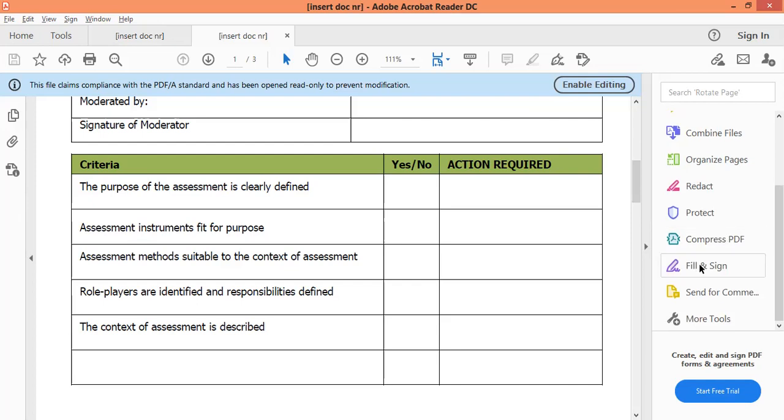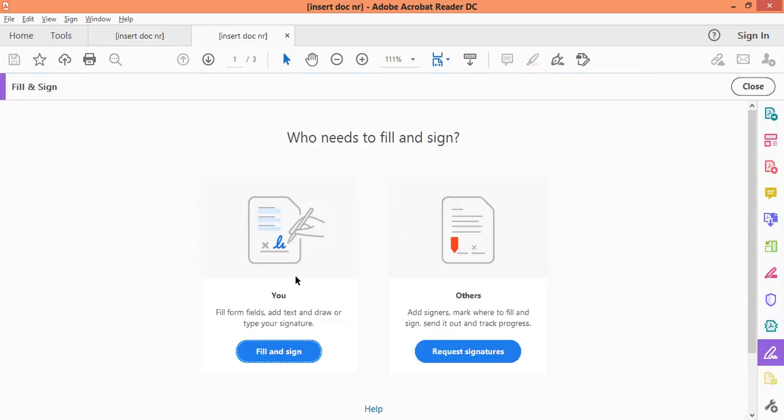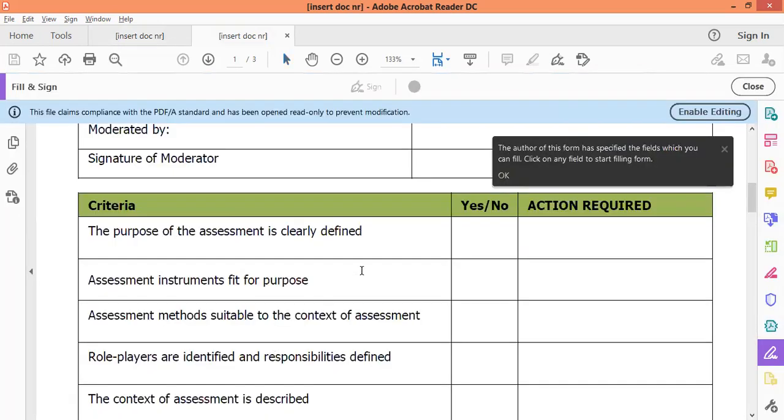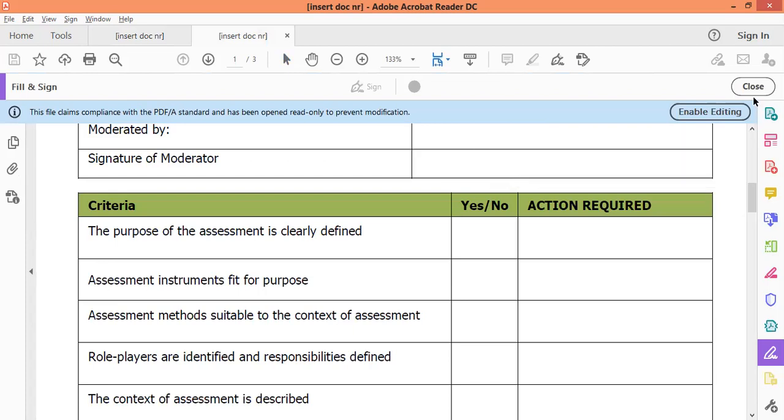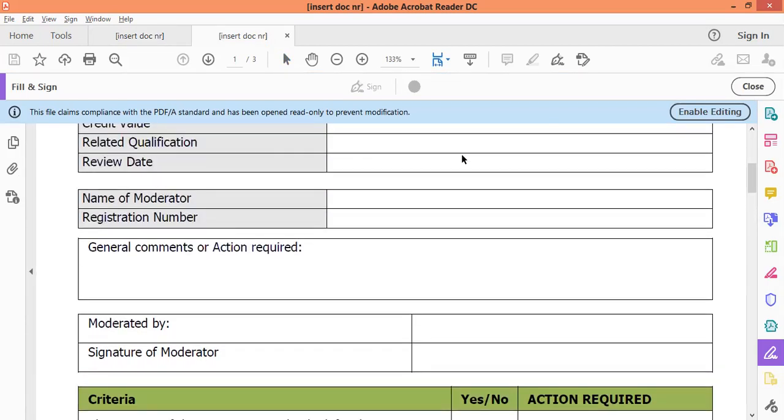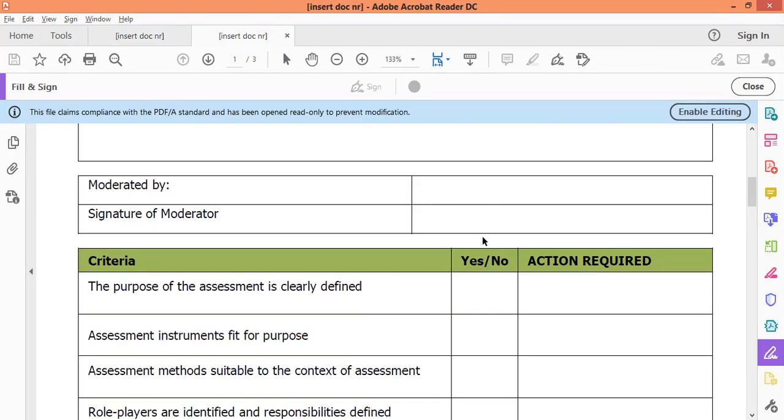We use the PDF fill and sign option. Remember, it's free software that you can download from the internet. There I've selected fill and sign, so I'm in editing mode, and now I will be able to fill in this document.